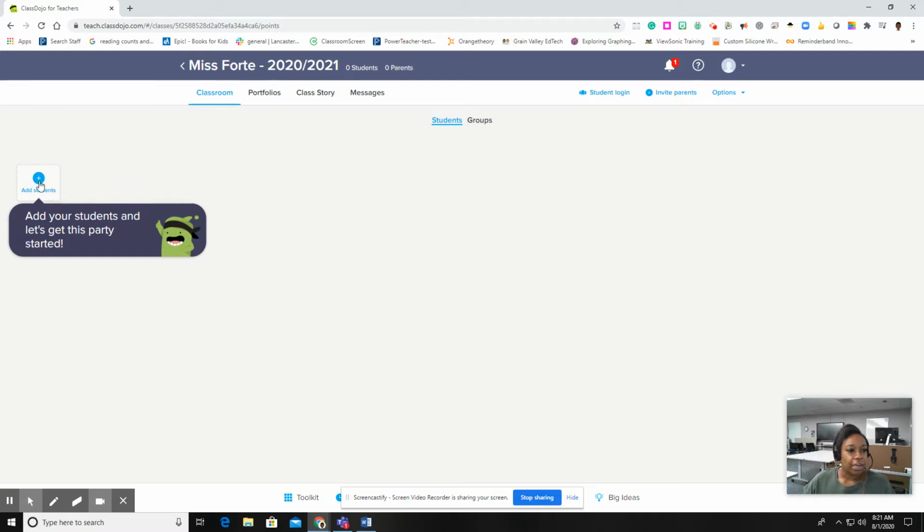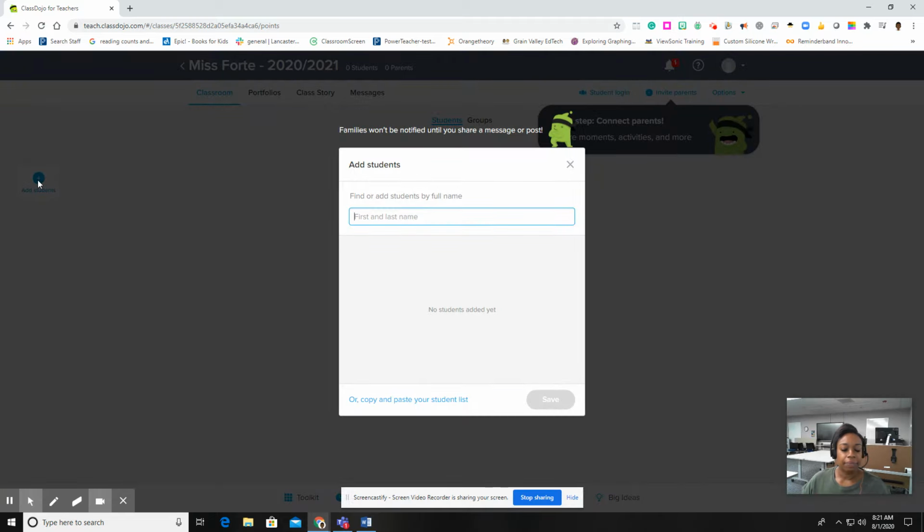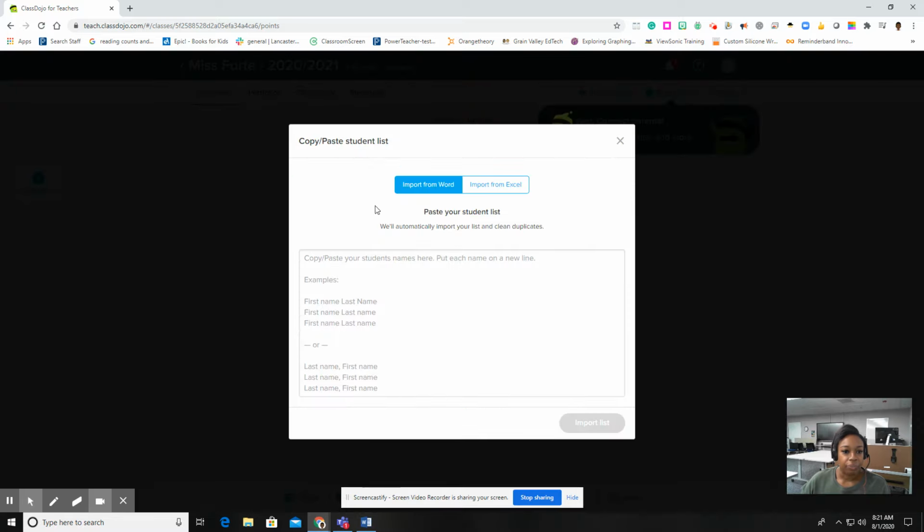So we're going to go ahead and add our student here by clicking that plus sign. You can manually add all of your students by typing in their first and last name, and then clicking the plus sign to add them to your class here. Or you can go down to the bottom and you can copy and paste your class list in full. So you can import from Word, copy them over, or from an Excel form. So I'm going to do mine from Word.